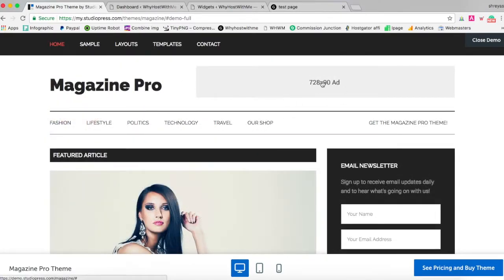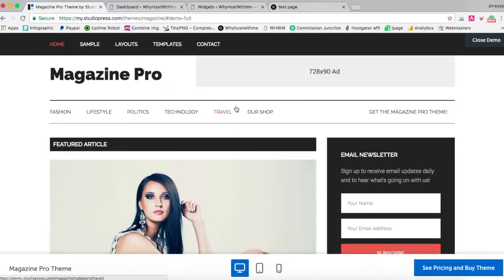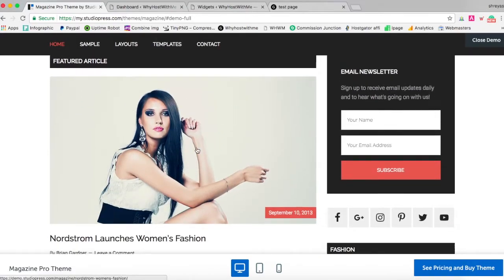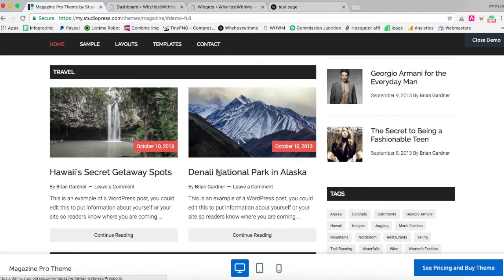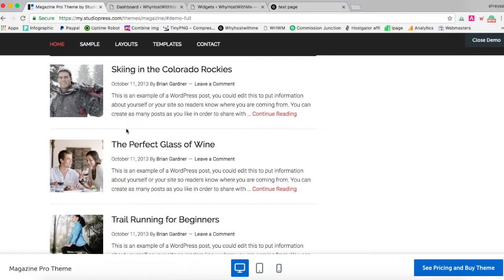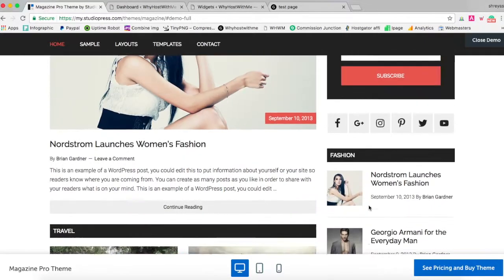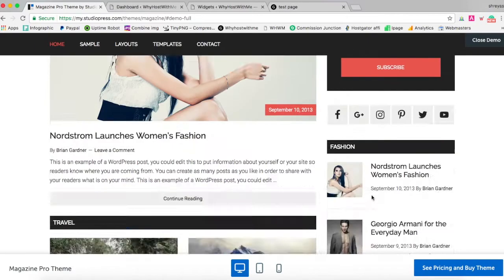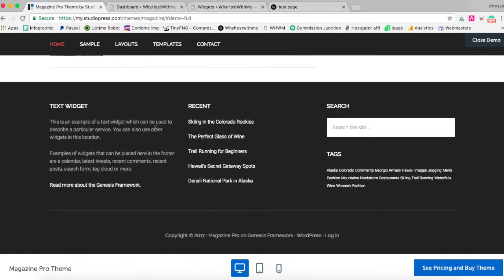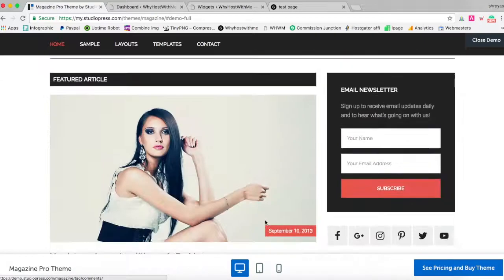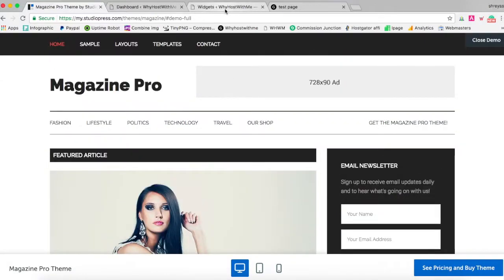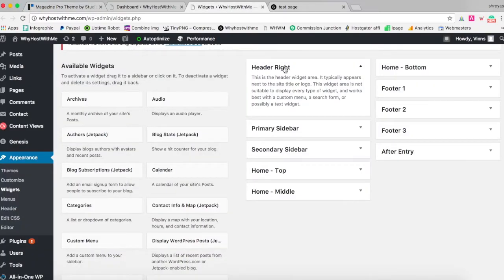Okay, this is the header right section. This is the home top section. This is the home middle section. This is the home bottom section. This is the primary sidebar section, and on the bottom this is a footer 1 section, footer 2 section, footer 3 section, and I will show you how to customize this.